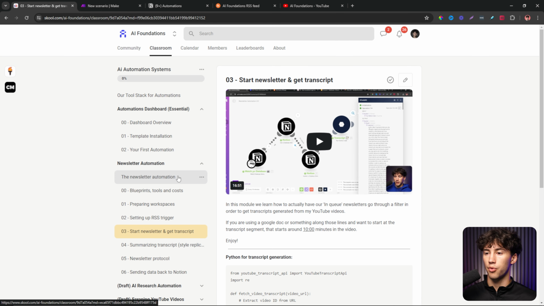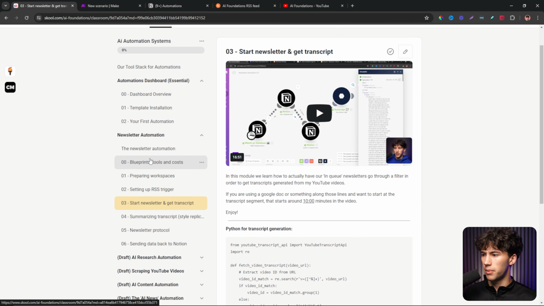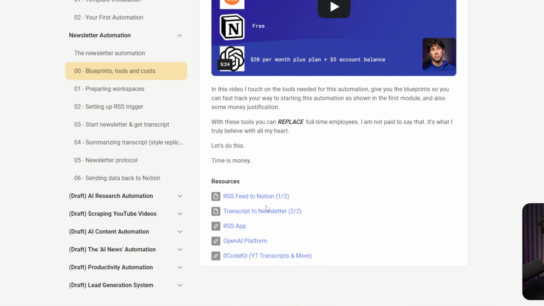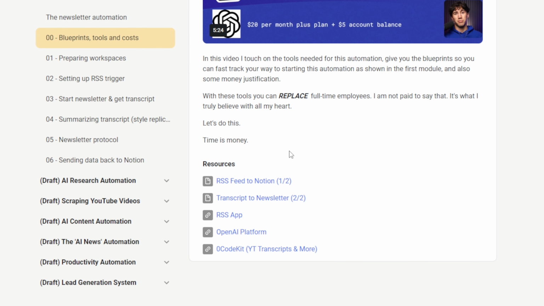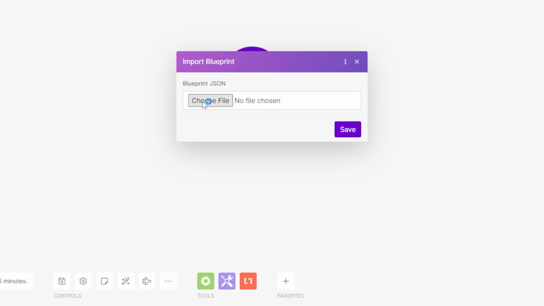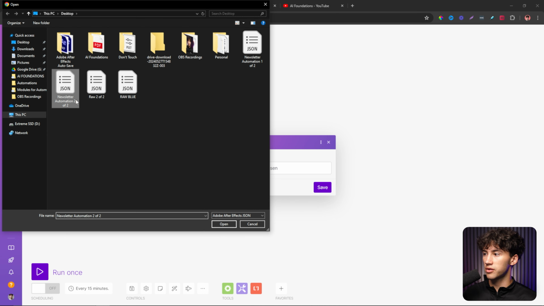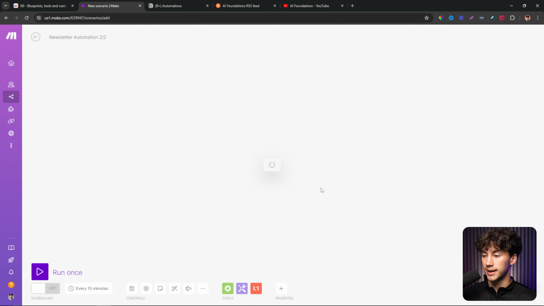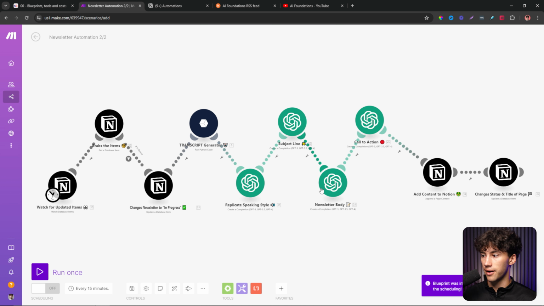Beautiful, it shows you more in depth than what this video is showing you. But under blueprints, tools, and costs, I have these different blueprints that you can quickly download to your computer so that you can automatically just upload them. Once you download these, you'll have the ability to hit import blueprint, choose file, and then you can just upload the newsletter automation and hit save, and it builds the entire thing for you.